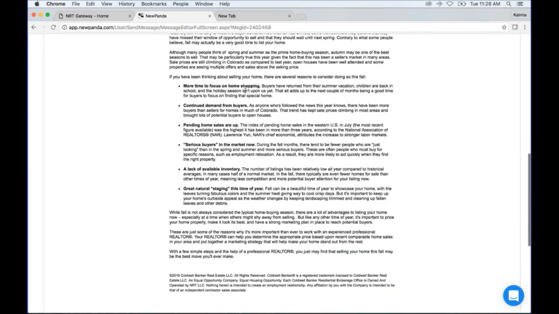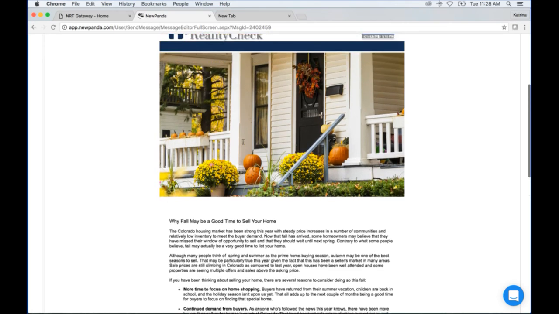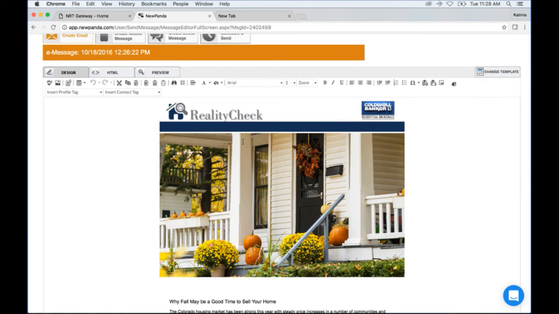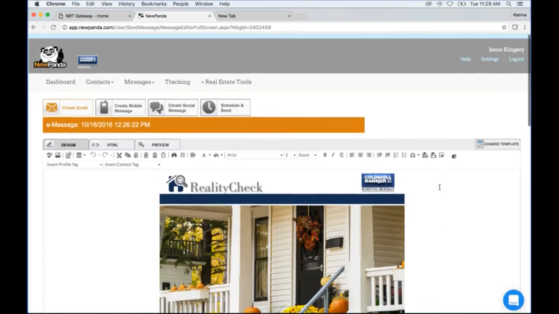And it talks about more time to focus on home shopping, continued demand for buyers, pending home sales are up, serious buyers in the market now, lack of available inventory, great natural staging this time of year. This just says, look, I know you think it's fall, and people don't sell their homes in the fall, but that's simply not true. I asked my clients recently this fall, I said, do you like having a monopoly? And they said, oh, having a monopoly would be great. I said, look, if you list your home in the fall, you're basically a monopoly. There's not a lot of other homes to choose from. So the serious buyers that are out there will most likely consider your home, where in the springtime there's a whole lot more inventory to them, so they may react a little bit slower and have many more choices.